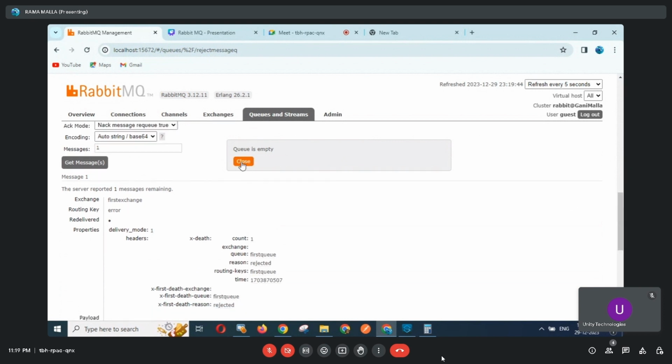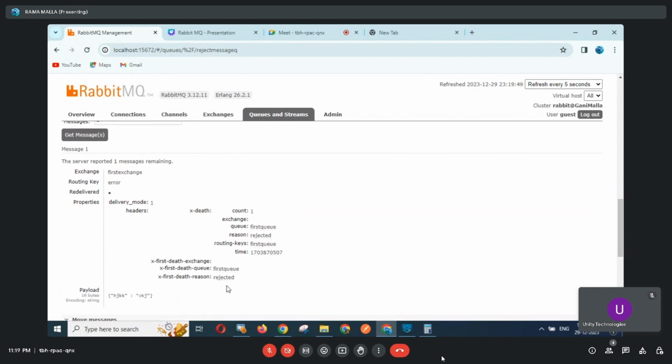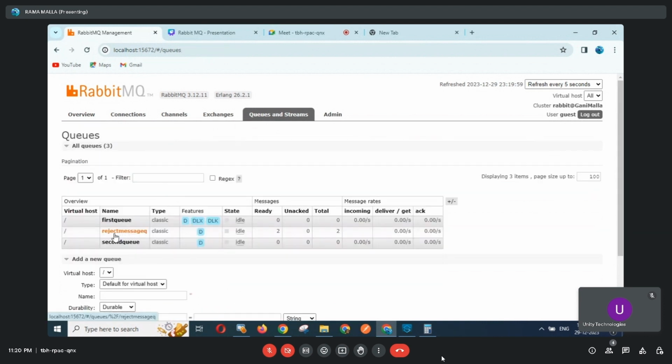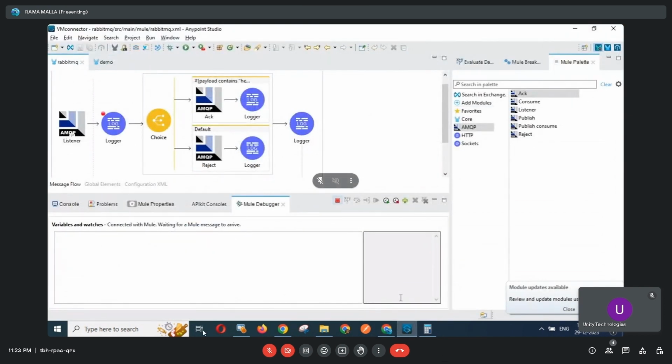So in this way, if you want to use this message at a later point, you can simply consume the message from this particular queue until it shows the message number as 2. So this flow is completed.